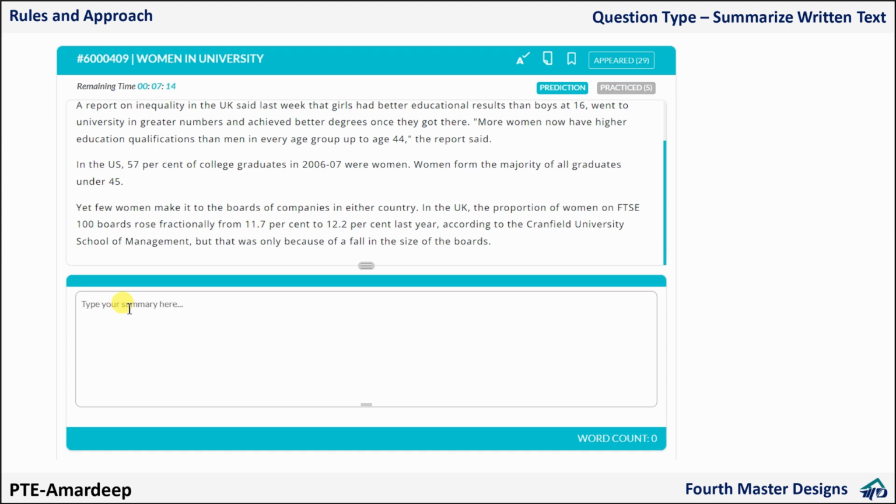So what I will say here, now what should be my structure? Women are doing good in the US and UK up to the age of 44 and 45. Their education degrees, their participation is more. Still, they are not getting topmost jobs.